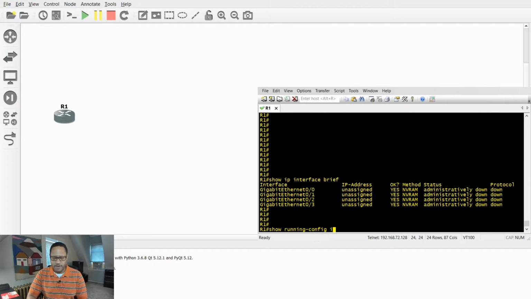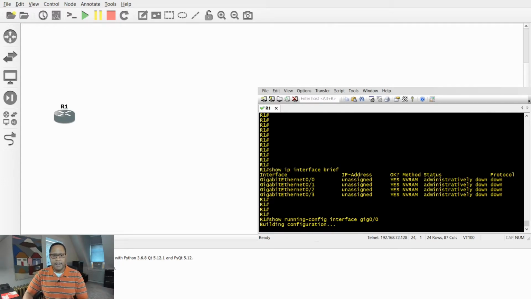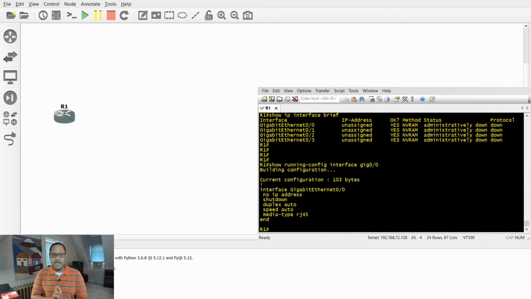and we're going to specify the interface. Interface gig 0/0. We're going to use the shortened form of that interface name, gig, or you can use G, 0/0. And it's going to show us information about the running configuration of that particular interface.